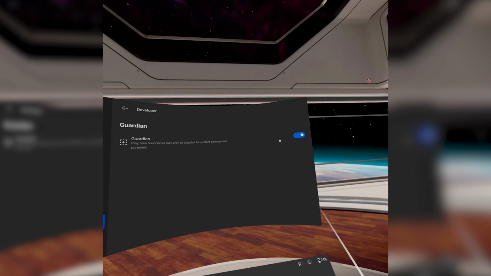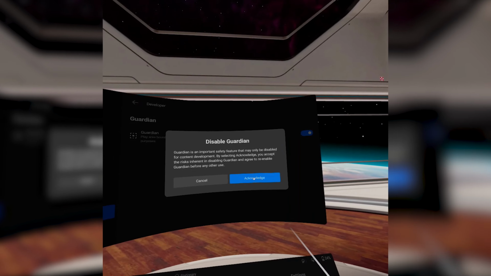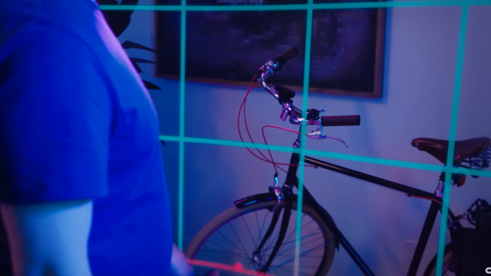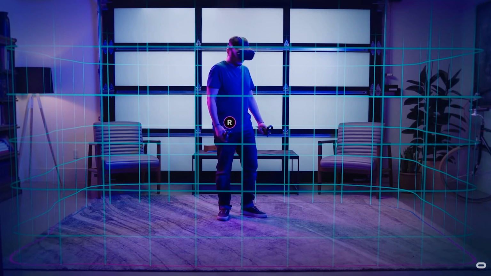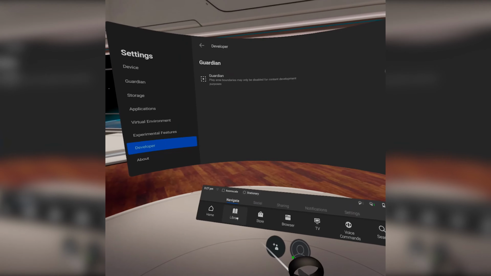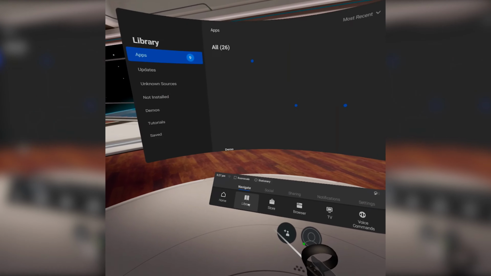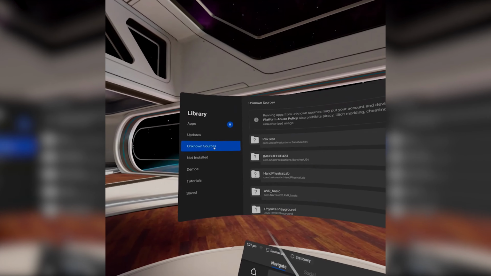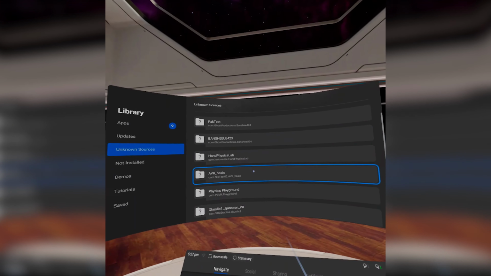Inside that tab we can disable the Guardian system. Full disclosure, the Guardian system can be really annoying during development, but if you like having intact walls in your house, I would strongly recommend leaving the Guardian system enabled. Now navigate to your Library tab inside the headset. Here we can see that there is a new section beneath the Updates tab called Unknown Sources. This is where you will find all your builds when you package your project out of Unreal to the Quest.